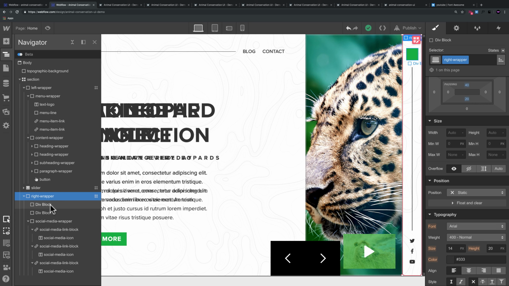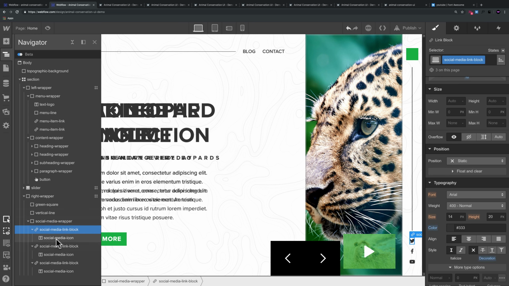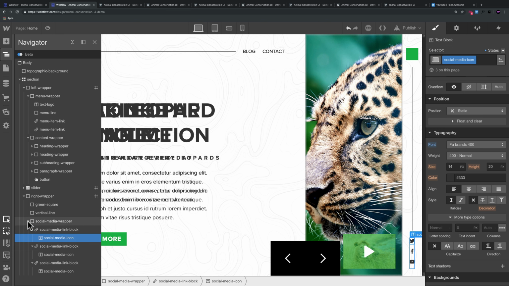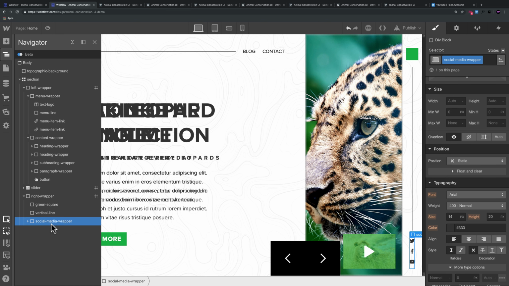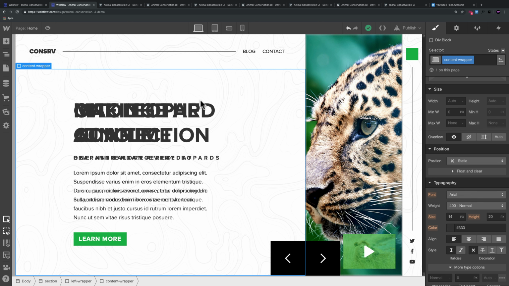Okay, and then we have the right wrapper. Let me just call this here green square, and this here vertical line. So we have the vertical line, the green square, the vertical line, and the social media wrapper with the social media link blocks and the social media icons. Then you can link out those icons to anything you'd like. All right, so this is part 1 of the video. Part 2 will be the After Effects animation and then adding it to the site via Lottie. Cool, thanks for watching.